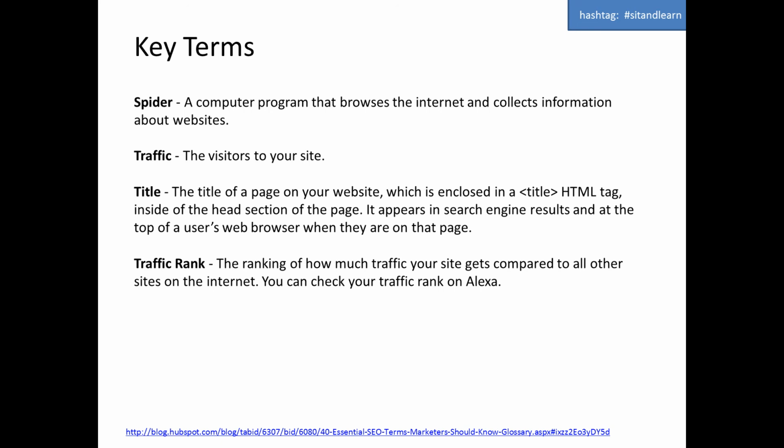Traffic is very, very easy. Title of your website. We talked about this just a moment ago. Then the traffic rank. How much is your traffic? Go to alexa.com and check out your traffic. You might not be ranked. You might be ranked. It only ranks, I think, the top 500.